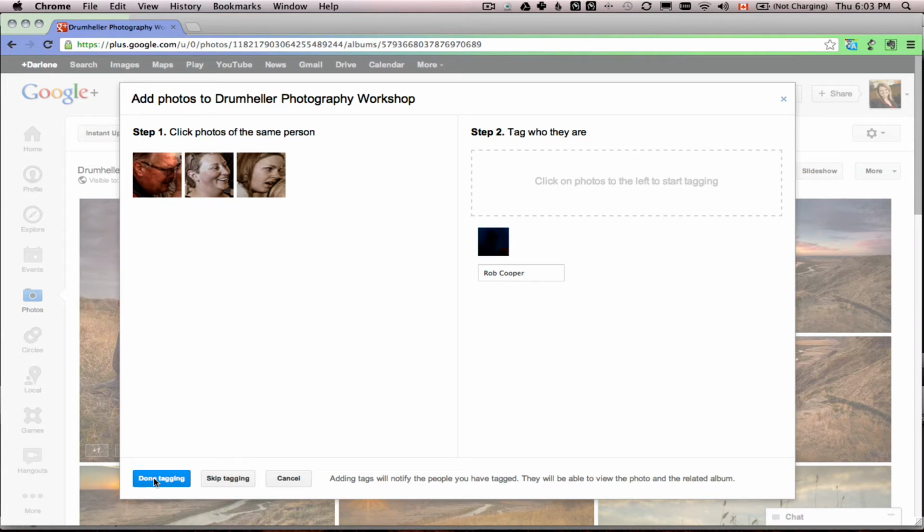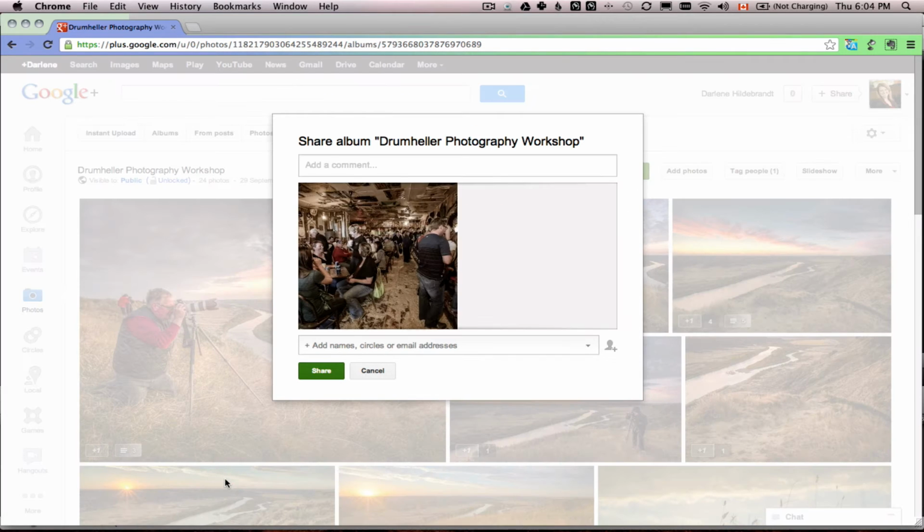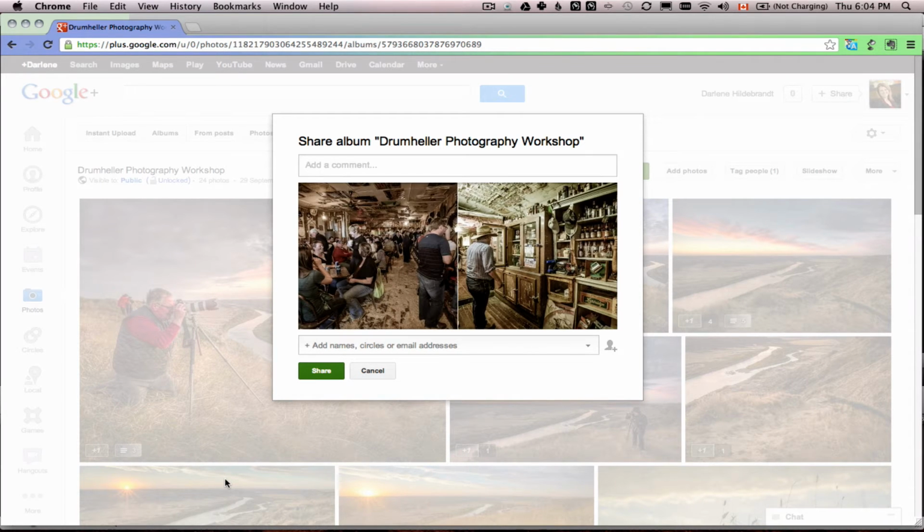Now I'm going to do what's called tagging. I want to skip tagging. Tagging is where Google tries to recognize faces automatically, pick who it thinks that person is, and tag them in the photo. These are just random people in a bar, so I'm not going to tag them. But if you know somebody in the photo and you are circling them and they are circling you, you can tag them. Okay?